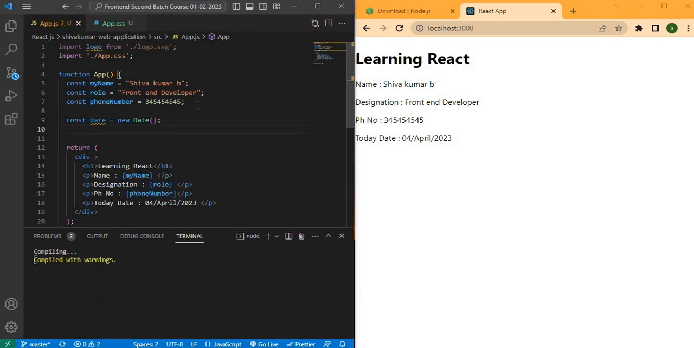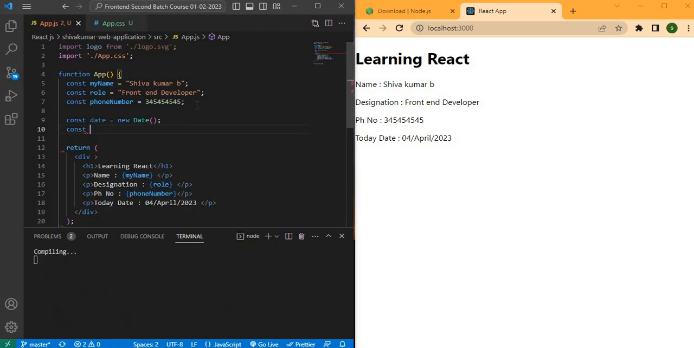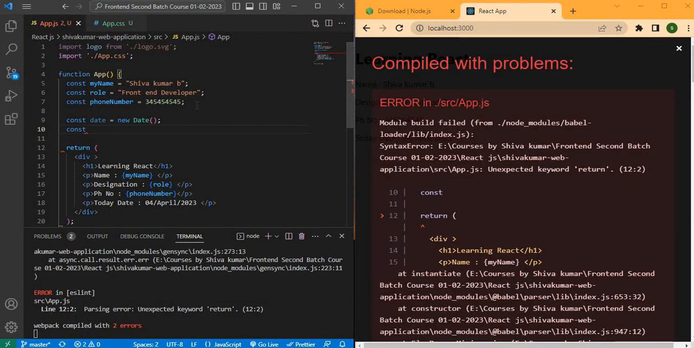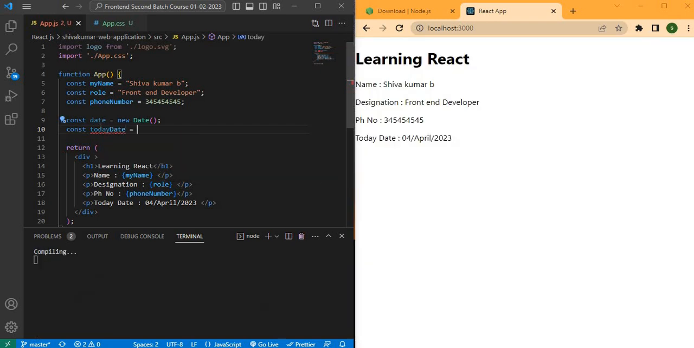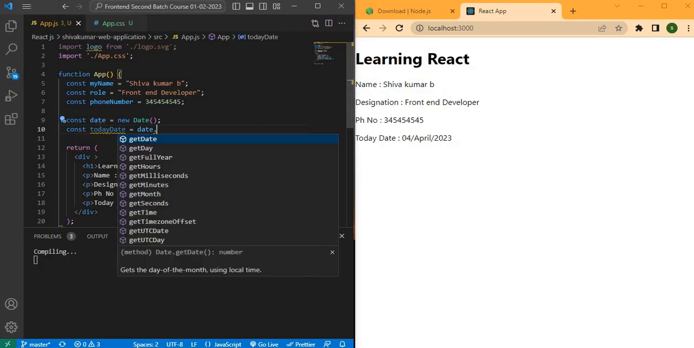Then all the properties of the date object will come into the date. So now I want to use the today to get the date. Const date equal to, as we have already date. Today date, I want to create a variable today date. I want to integrate the date dot get date method.